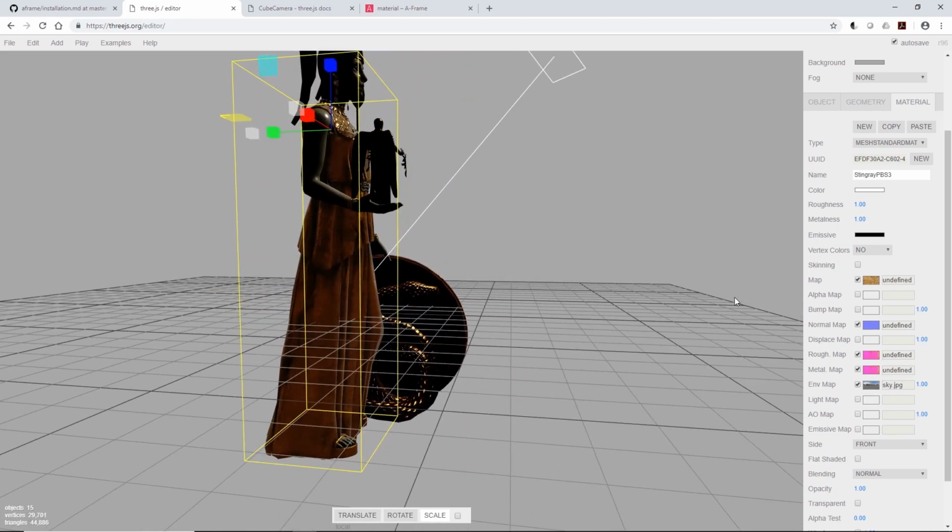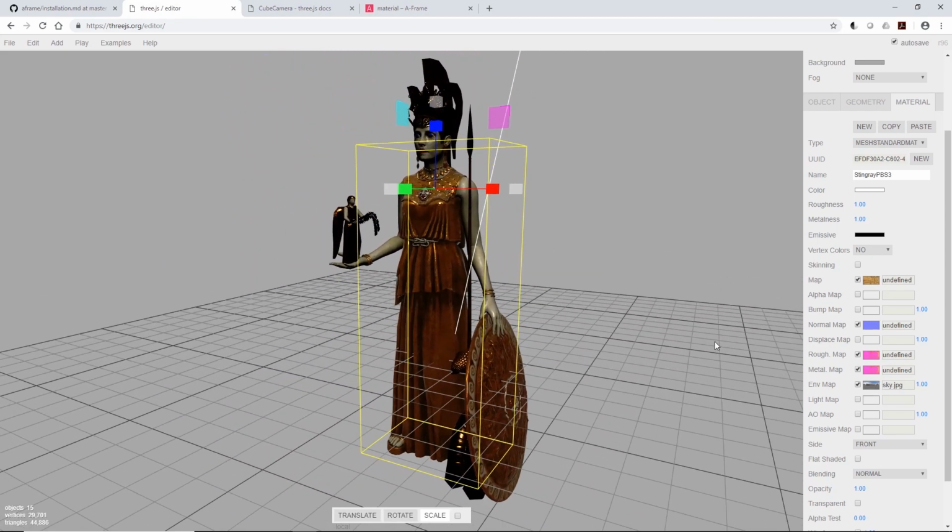So anyway, let's see what else. I'm going to do another video soon where we talk about this light map and the AO map. These are two extra maps. So you have an AO map in A-frame, but the problem is that you have to have an extra set of UVs in order for these to work.